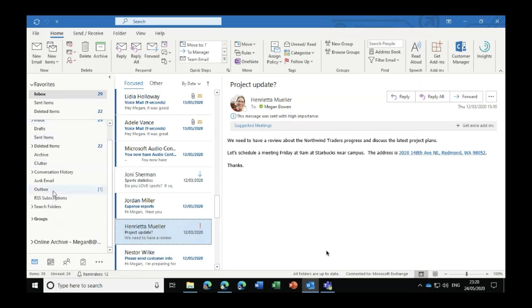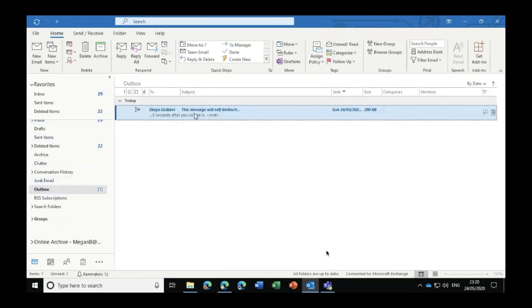And what it does is it drops that message into my outbox. So as you can see, it's sitting there in my outbox. It hasn't sent yet, and it will actually send at the time that I've told it to go to him. It will also expire 5 minutes after. So ignore where it says 5 seconds after you receive it. It was actually 5 minutes. It'll expire 5 minutes after he receives it. And when it expires, it doesn't delete out of his mailbox. It simply puts a strike through. So it just puts a line through the email to say that the message is expired.